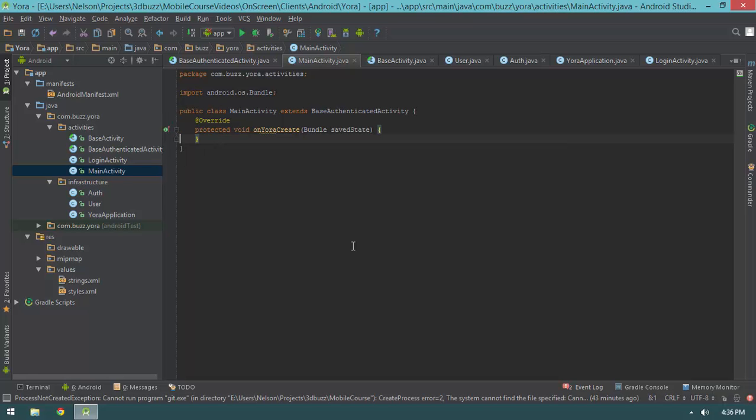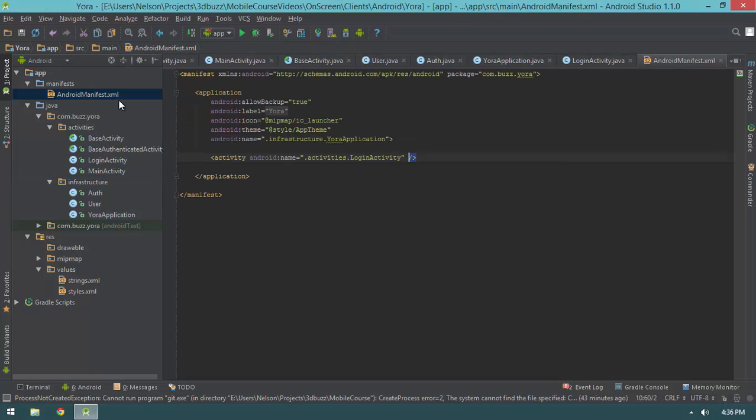Now, what's this method going to do? Nothing for this video. We'll come back to it later. But for now, our main activity is effectively done because it's going to require that we're logged in. Let's go ahead and implement it in our manifest. So coming back into the Android manifest, I'm going to go ahead and make Android aware of our main activity.